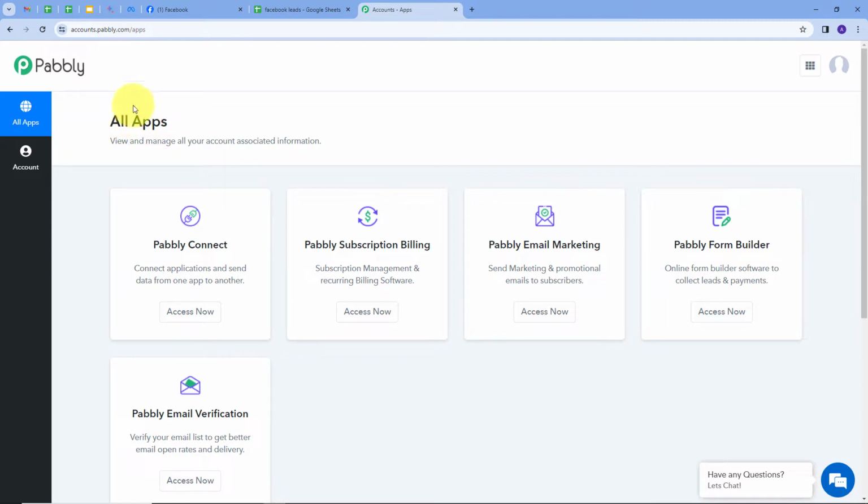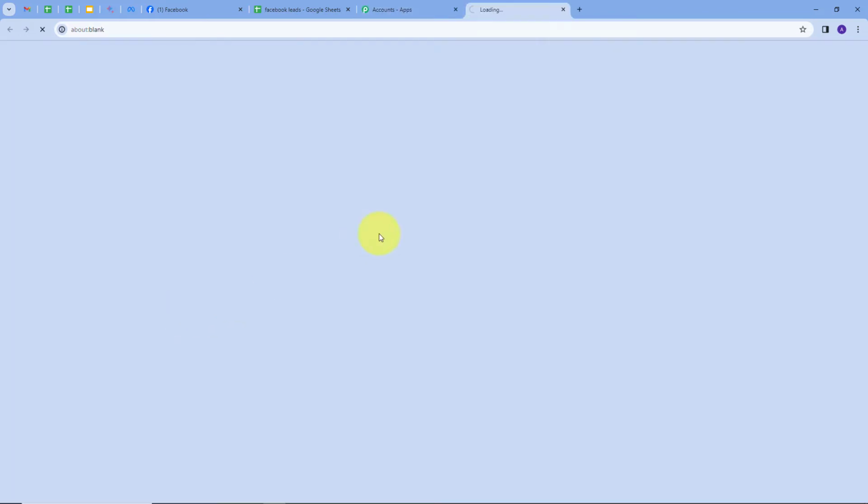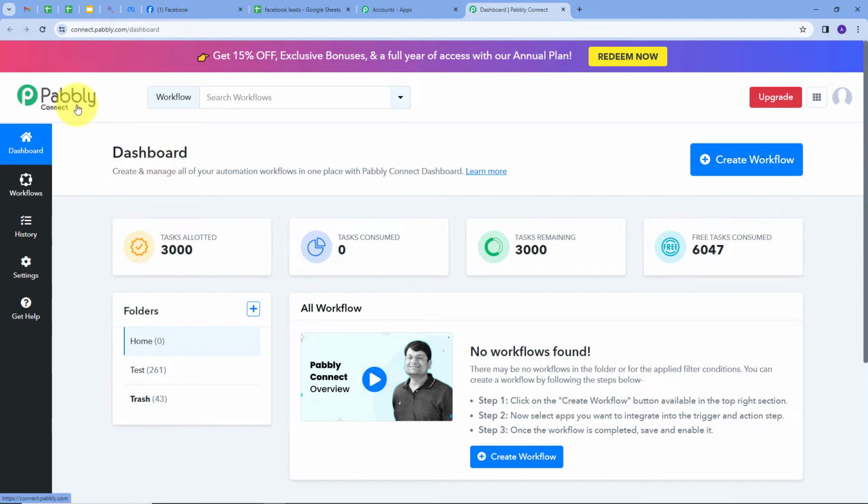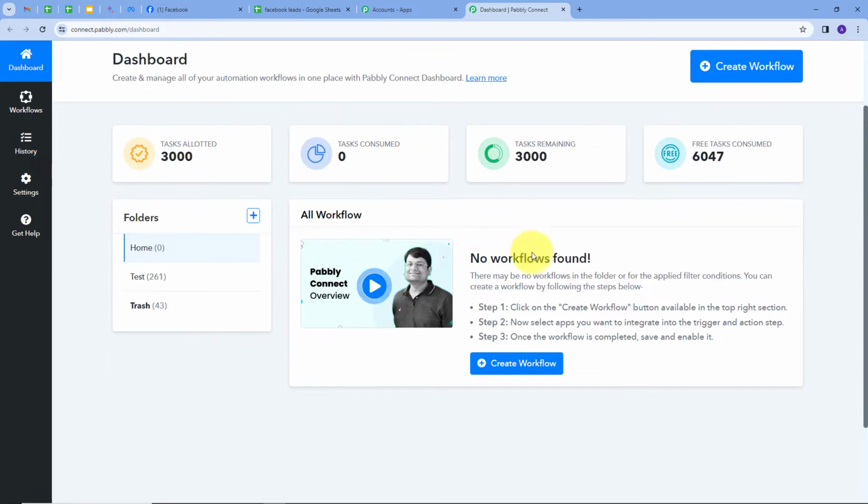So these are all the apps that Pabbly offers, and we are going to use Pabbly Connect here. For that, I'm going to click here on the Access Now button under Pabbly Connect, and this will take us to the dashboard of Pabbly Connect. Here, this is the workflow section and we can see all the workflows that we will create here. And this is the folder section. We can create a new folder here and we can save any workflow in any particular folder that we want.